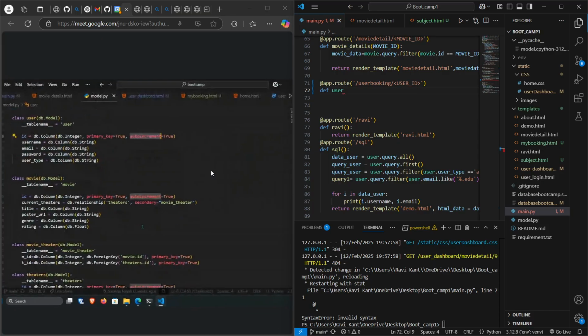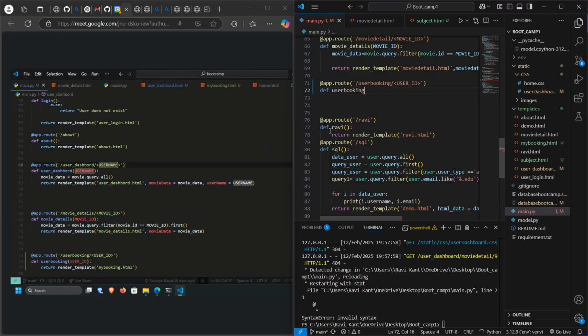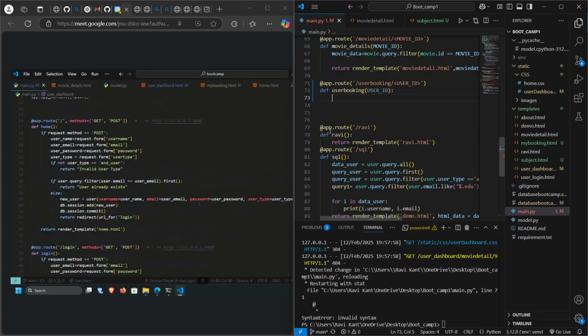Instead of sending the username, I will modify this user dashboard route a little bit and send the user ID. Actually, because I want to send the user ID, how should I send it? Because the user ID is available when you log in.